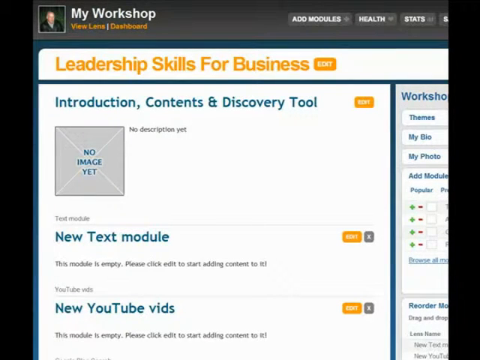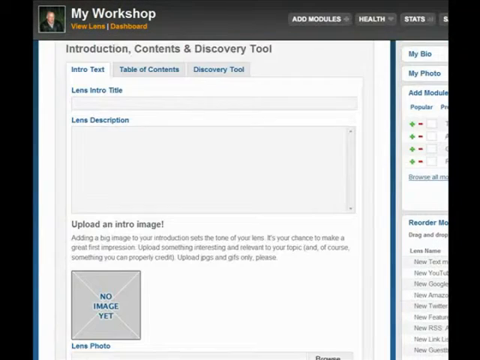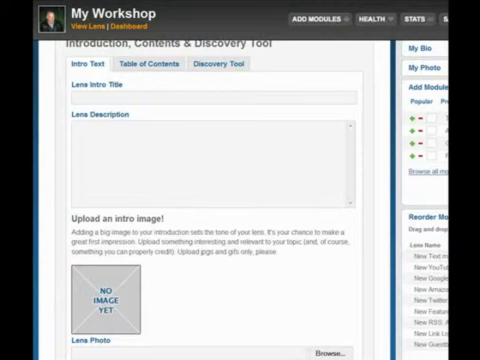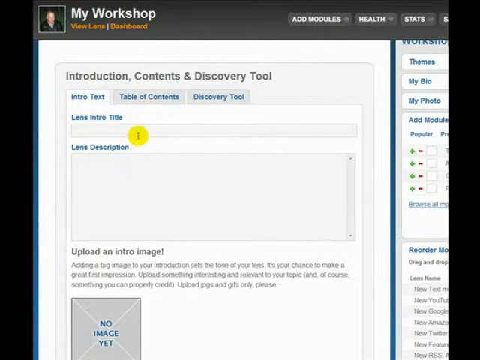So let's go ahead and open up our Squido lens. Always click the yellow button there that says edit, and as you can see, you have a place to write a title, a lens description, and add an image. So what we're going to go ahead and do is create our title.